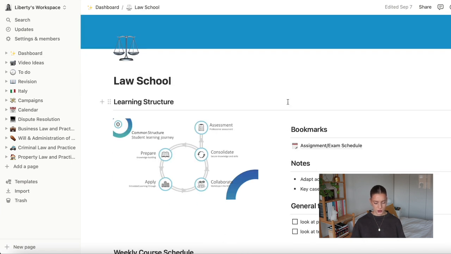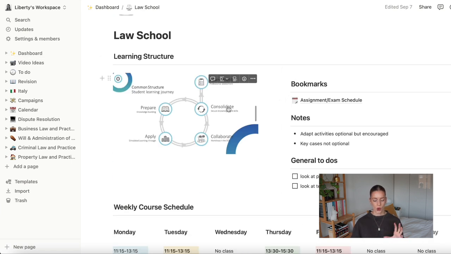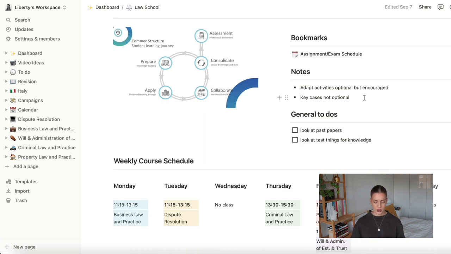So this is my law school page. We have been told about the learning structure, so I have inserted this little screenshot here just to remind me of the learning structure of the SQE. And then I have put some notes in here.